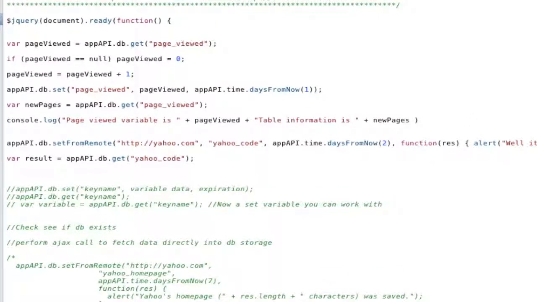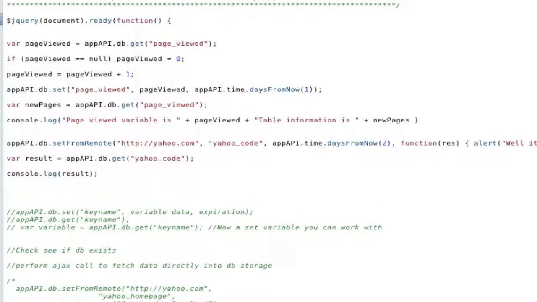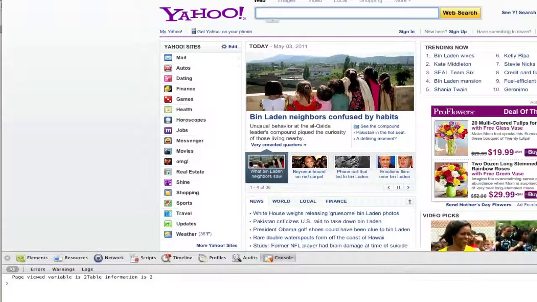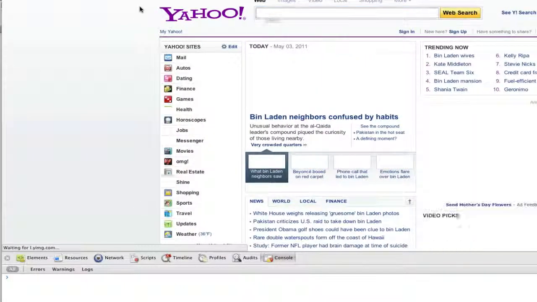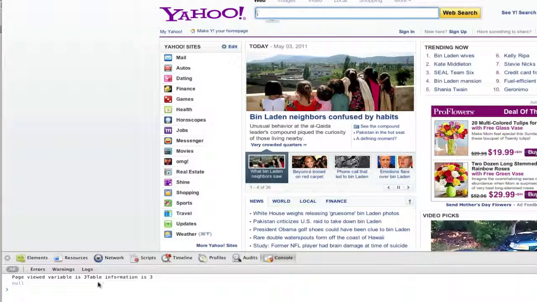So we've just dumped all the information that comes from yahoo.com, which is stored in the Yahoo_code key name, inside of the result variable. And we'll do a console.log result. And let's go over to Chrome. Let's refresh our screen. Our increment count is 3. Table information is 3. And we have null information.